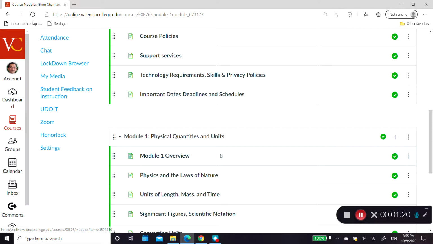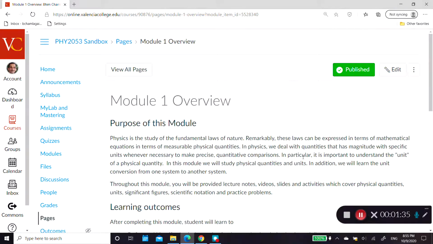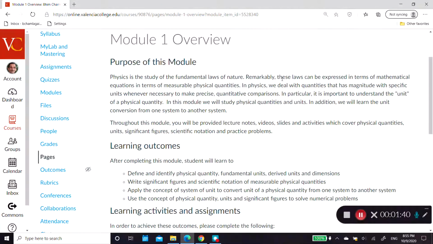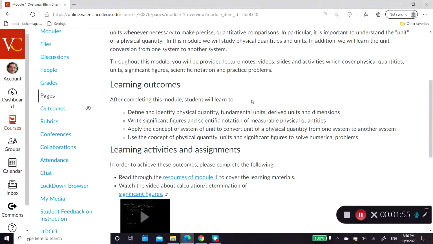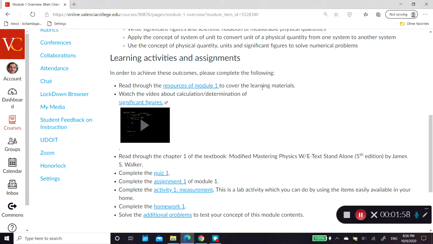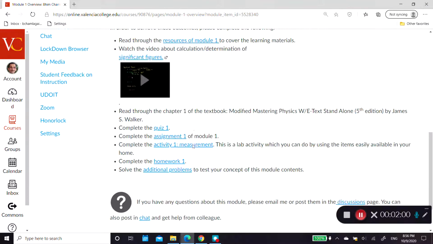I'll walk through the first unit which I prepared for my course, chapter 1, which is physical quantities and units. If you click the first item, module 1 overview, this page gives the overview of this module: about chapter 1, what it covers, what its purpose is, what a student has to do, and what we expect, what notes, lecture slides, or course content students can expect, and its learning outcomes, activities, and assignments.